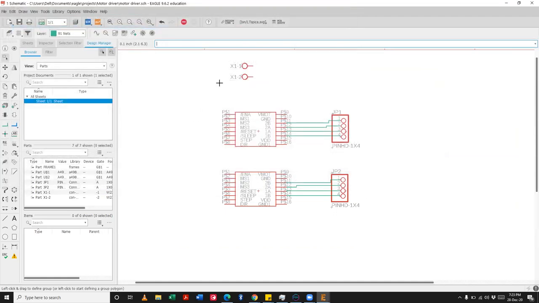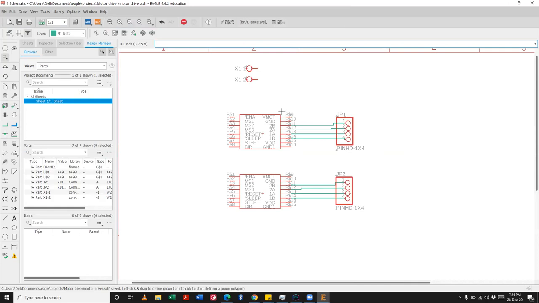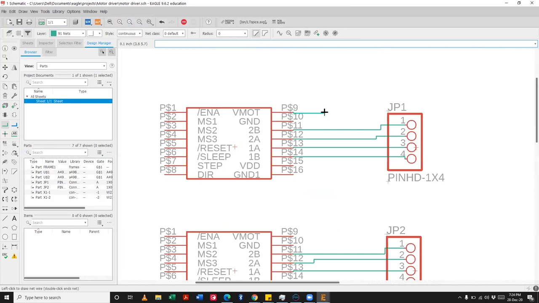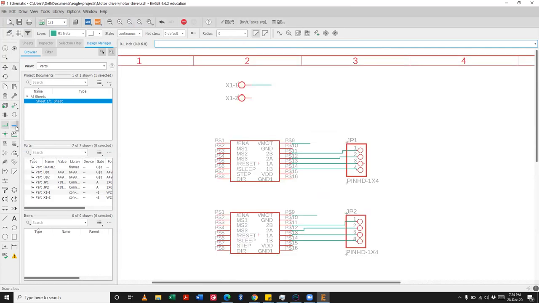Do you want one or you want two? Oh, only one, and then we connect both to the VMOT. Okay. So I'll show you now how to use the label. So you can create a small net over here. That's the connection. And then you place another connection over here as well. Now, the next thing we are going to do is we want to label the pins. But before we do that, we need to give those nets a name.